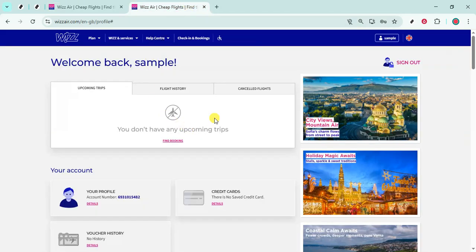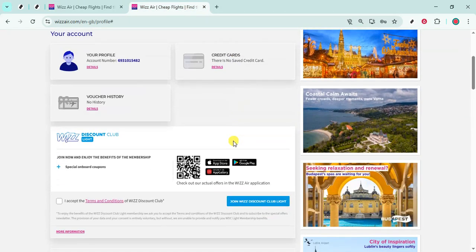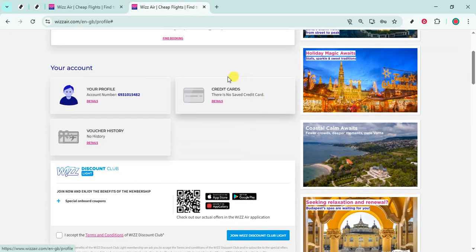Once you're in the dashboard, scroll down. You're looking for the sections related to payment methods and your Wizz account. Take your time here so you don't miss anything, as some options can be tucked below the fold on smaller screens. Now add a credit card.